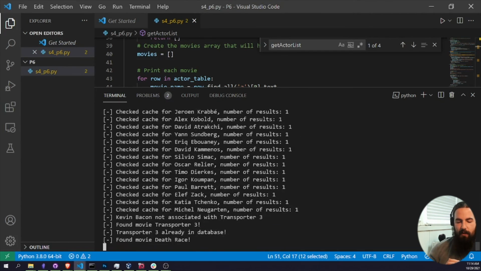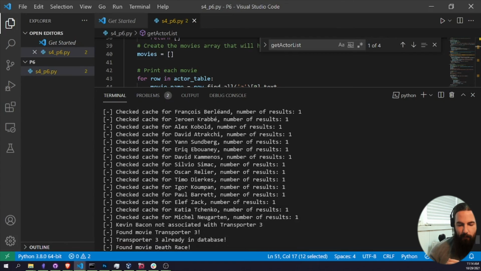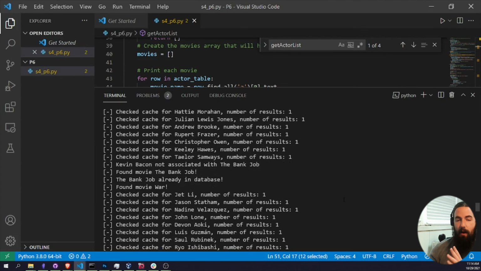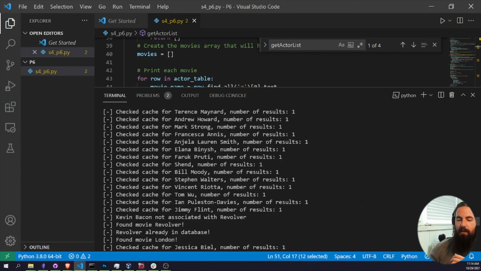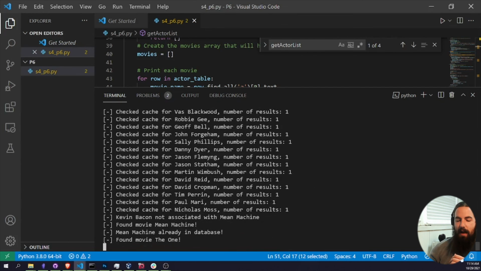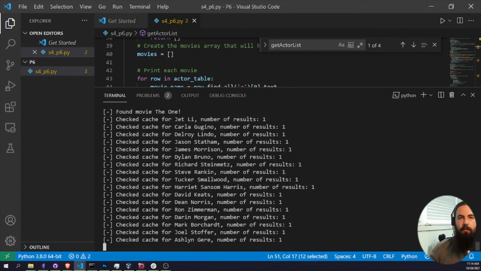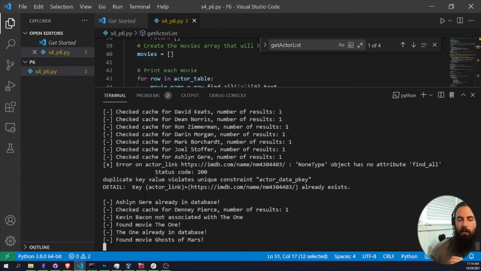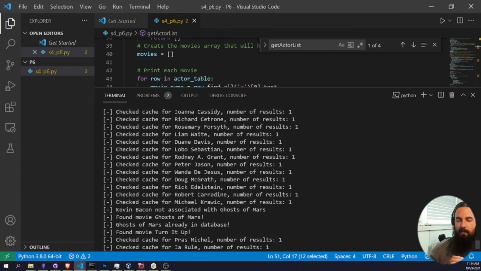So every time you see, it's actually going even faster than I can kind of read. So found movie Transporter 3. So that means that we looked in the movie database. We found Transporter 3, and we're finding these actors. So Timo Diergaes, Oscar Relier. All of these are actors that we had cached already. They all would be individual requests if we were doing this without the local cache. So we're saving tons of time, and we're not making those extra requests to the websites that would have really pissed off a lot of website administrators.